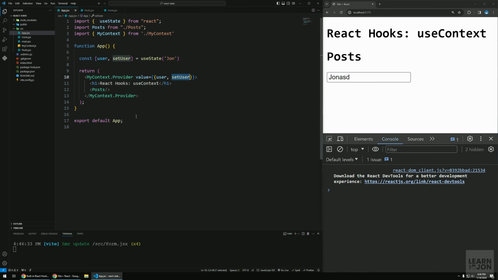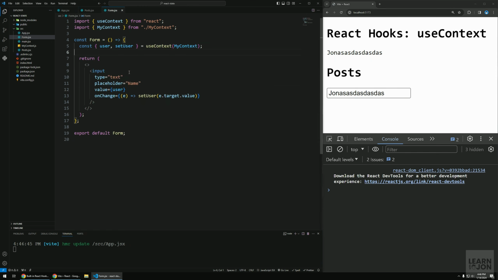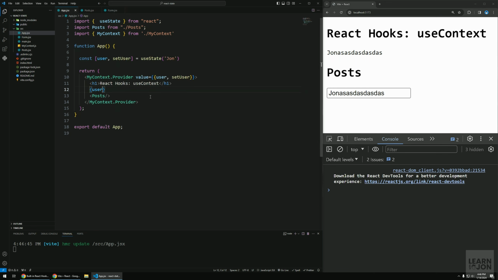Now we are not outputting it. So if I just output it down here, user, you can see it's up there, and as I type in here, it's being updated. So even though the form is in a whole new component and the state is in the root, just because we are providing this value and using this context, we can easily work with our state from any component.